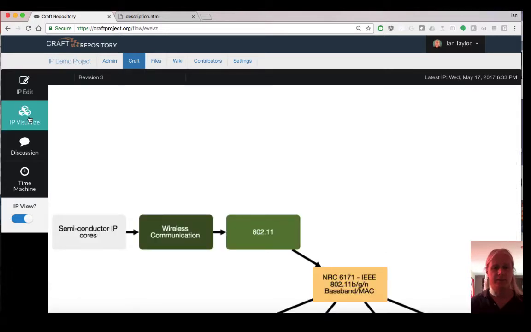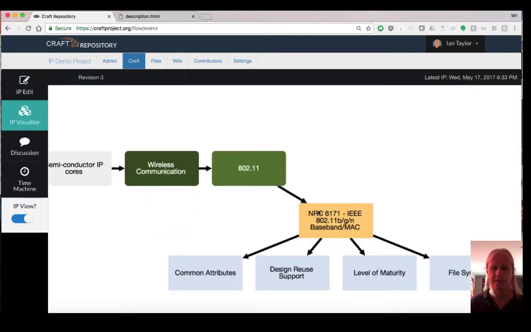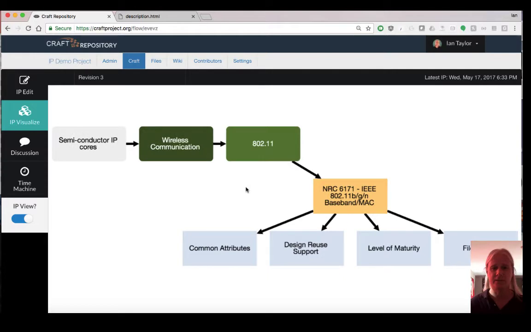So if we click on visualize, you notice that this is automatically updated to NRC with the space there, 6171. And the visualization is very similar to the flows if you look at the design flows, because at each of these boxes, so this is basically a semiconductor IP core, this is wireless communication 802.11, and then this is the name, and then there are the various attributes in the system. So you can click on any of these.